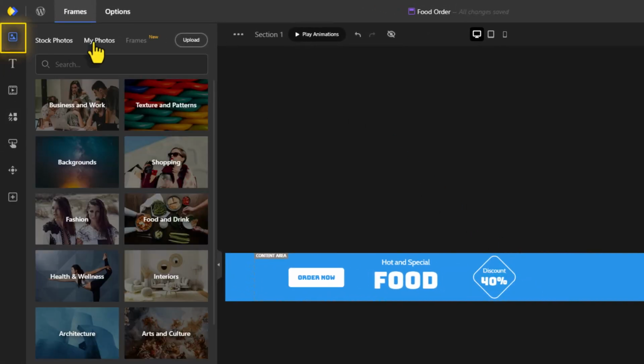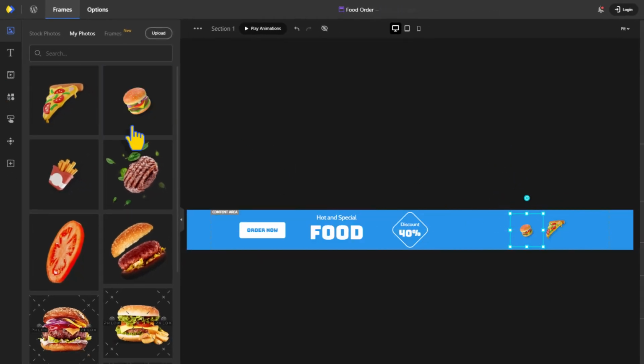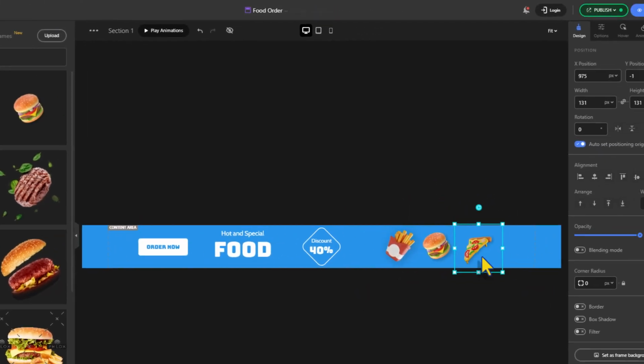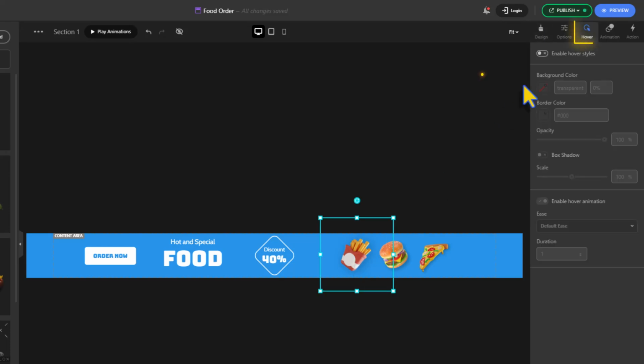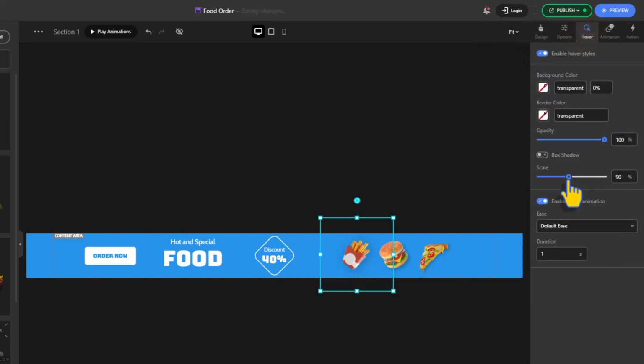Now, let's add some images that match our website. Resize them, and by selecting each, enable the hover styles. Make the border color transparent, reduce the scale a bit, and give it an ease.